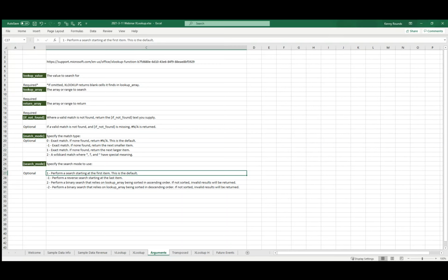With XLOOKUP, you can say, I want you to look at all of them, and if there are multiple that meet the same criteria, if there are multiple company names that are the same, I want you to take the largest, I want you to take the smallest, or I want you to look from the bottom up instead of the top down. So those are some of the cool arguments that are available for XLOOKUP that are not available for VLOOKUP. Really cool. I'm going to show you another thing.